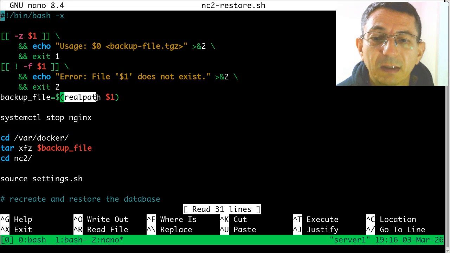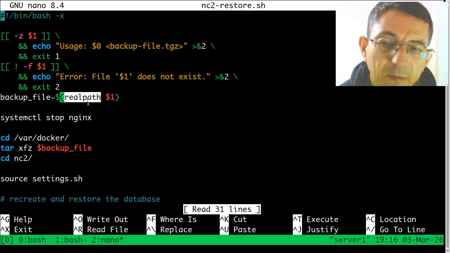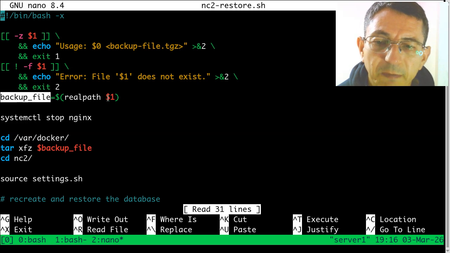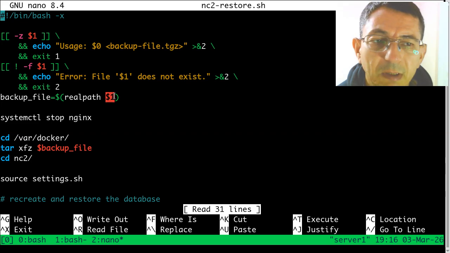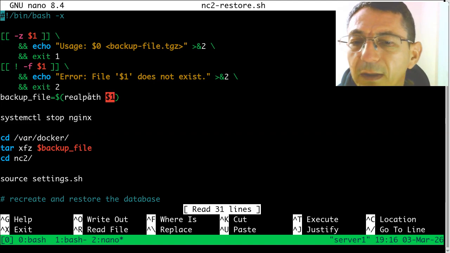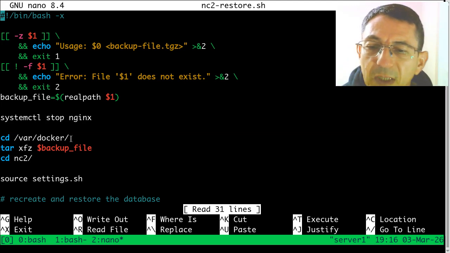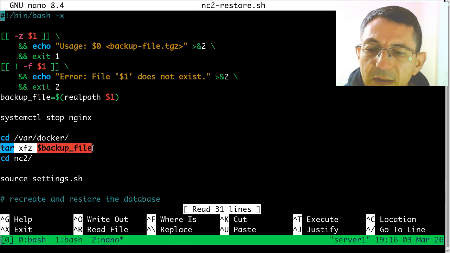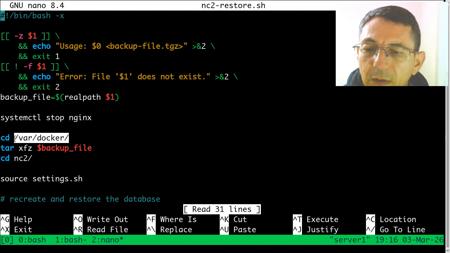Now this realpath gives the full path of the file. So now we have the full path here. Even if this is a symbolic link, for example, this will follow the symbolic link and will find the full path, the absolute path of the file. So it doesn't matter in which directory we are. Currently we are in the directory /var/docker, and we extract this archive file into this directory.